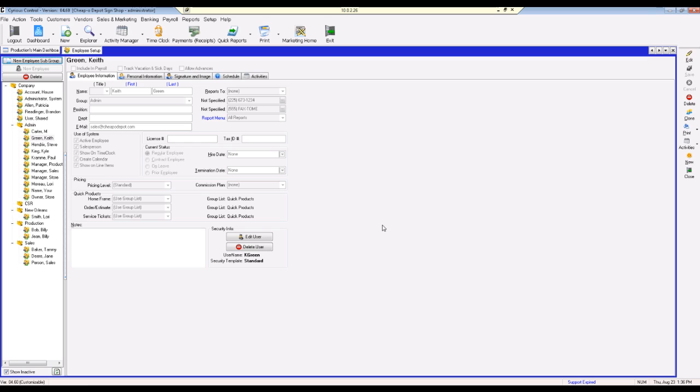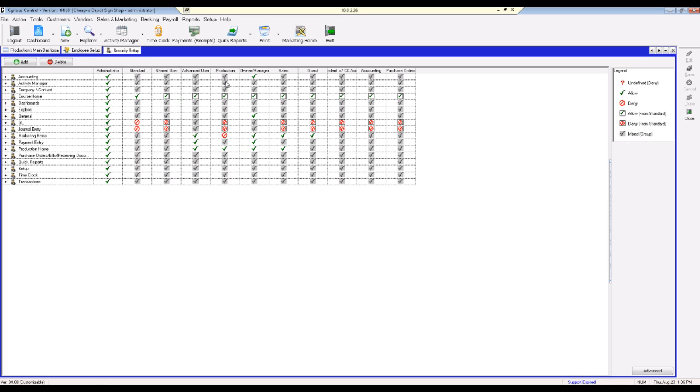So let's take a look at what the different security levels are and some of the different options that you have when setting up those particular levels. That can be found under Setup, Security Setup. The security setup is the main control board for being able to set your different security rights for the different templates. There is a legend on the right side that explains what the different checkboxes mean, but we'll go through and run through what each of the checkboxes is.